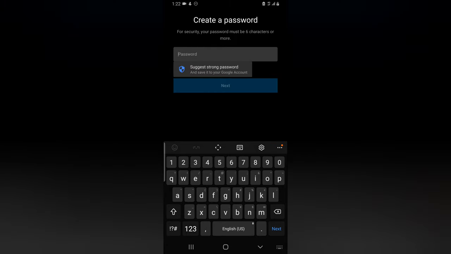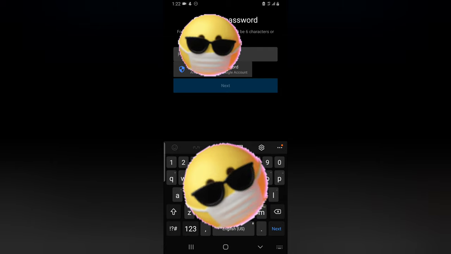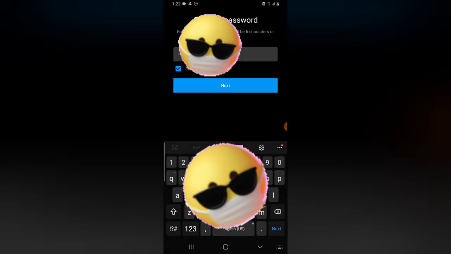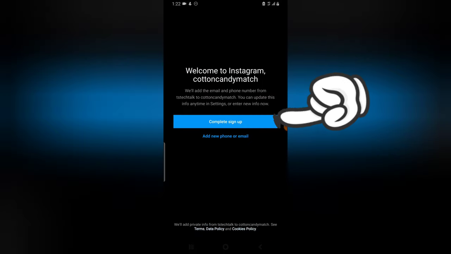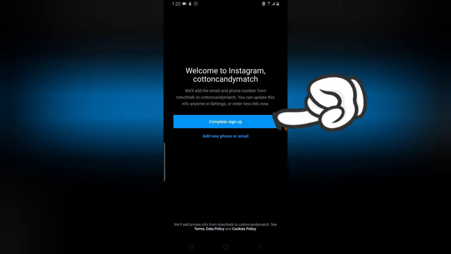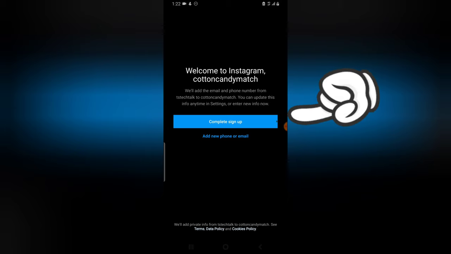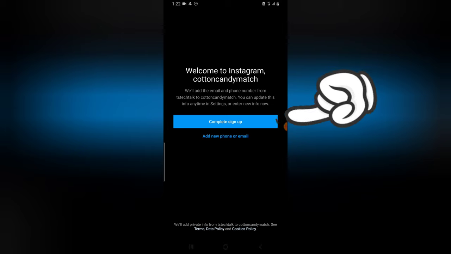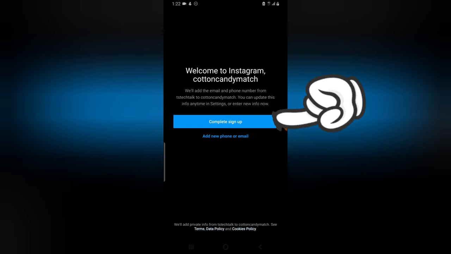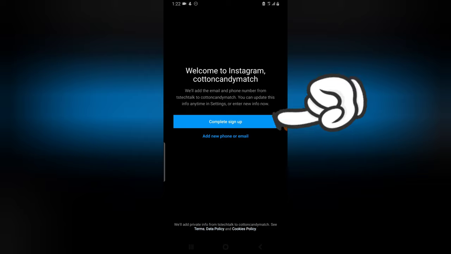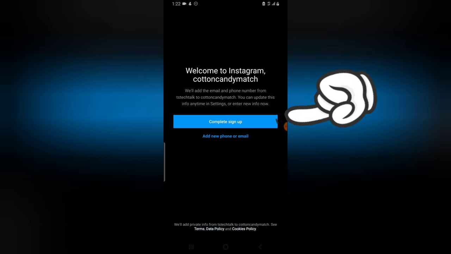And now it's asking me for a password. I have to enter in a password. All right. Next. Now you notice it says complete your sign up and then add a new phone number or an email. Now if you click on complete your sign up, it's actually going to make use of the existing email and phone number that is already in the settings of the previous account that you are currently on.